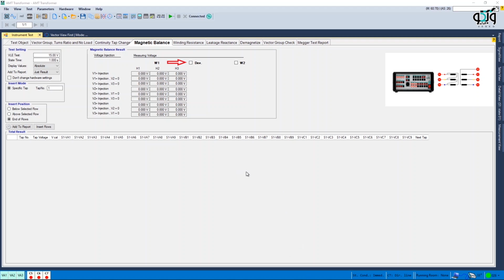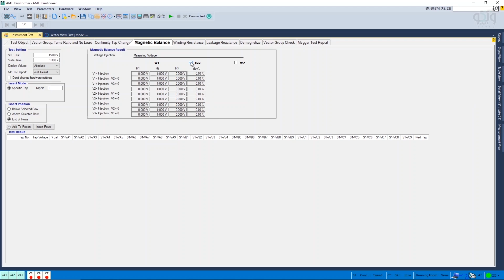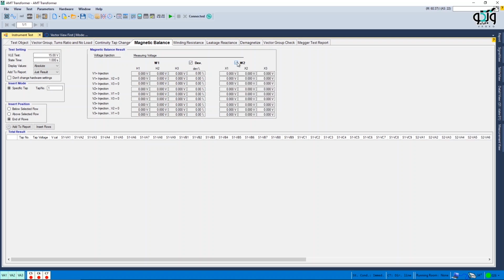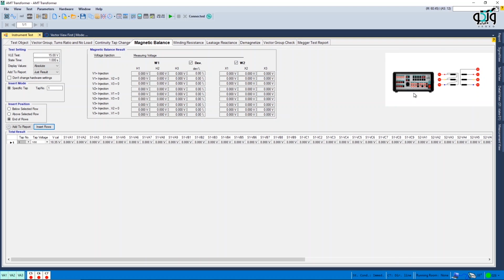If DEV option is checked, the total difference between the two measured phases and the phase to which the voltage is applied is calculated and is displayed in DEV percentage field in terms of a percentage of the applied voltage. Also, if you wish to measure the voltage that occurs to the secondary side of the transformer during the test, you can use W2 option. Note that if this option is checked, you need to do another step of wiring.